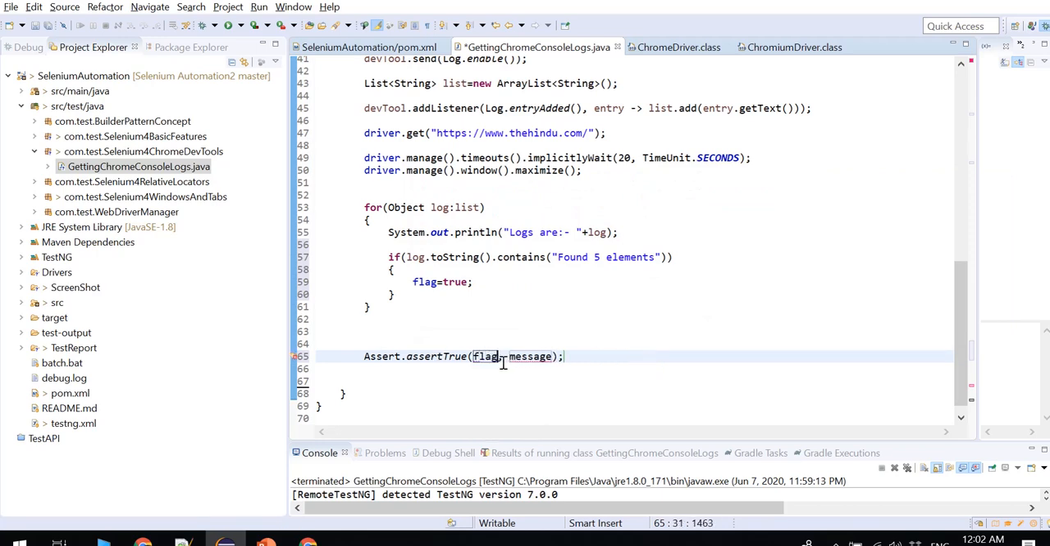We can pass this flag, and console logs appear. So this way we can use it. If it finds "5 element" as a substring matching within the console logs, then the test case will pass, otherwise the test case will fail.